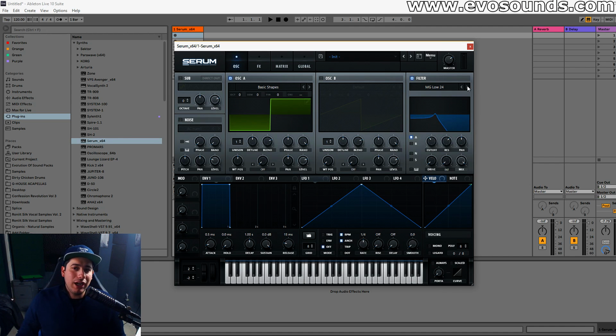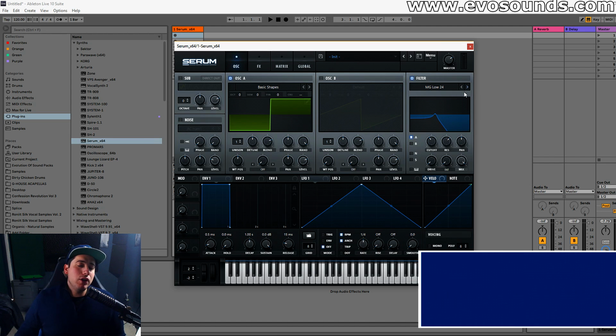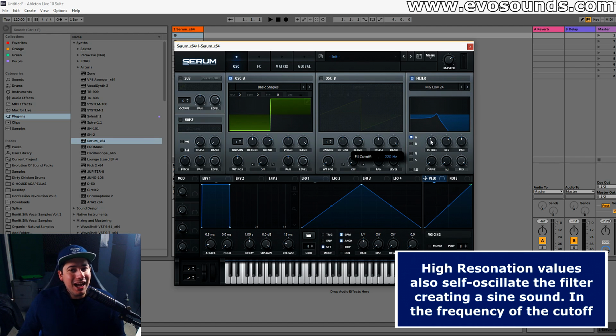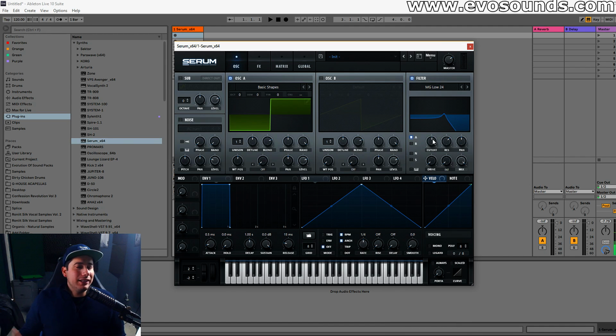Now, with each MG Low 24 slope, what changes, as well as it being strict, it also changes the way the resonance reacts. So if you guys are huge fans of that very acid sound, this is how you're going to do it with a very high resonance. Now, the TB303, I believe, had an MG Low 24 filter in it, and a lot of people would have a high resonance to get those acid style sounds. So this is very useful.